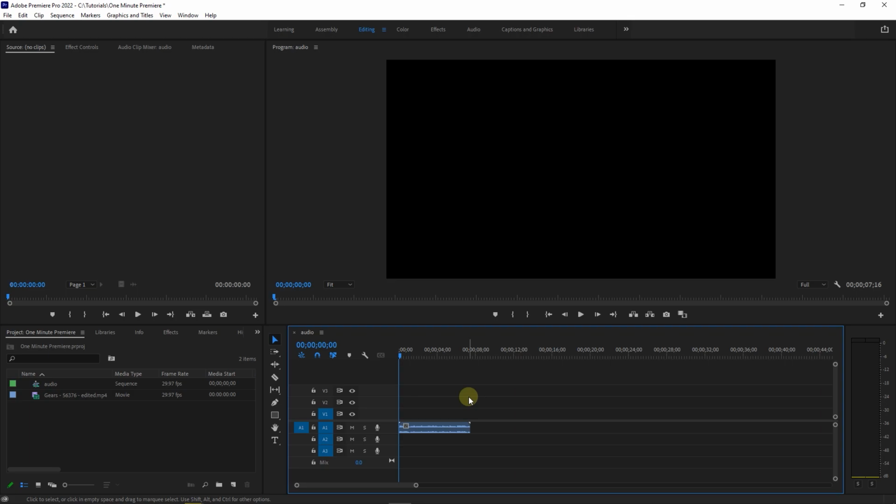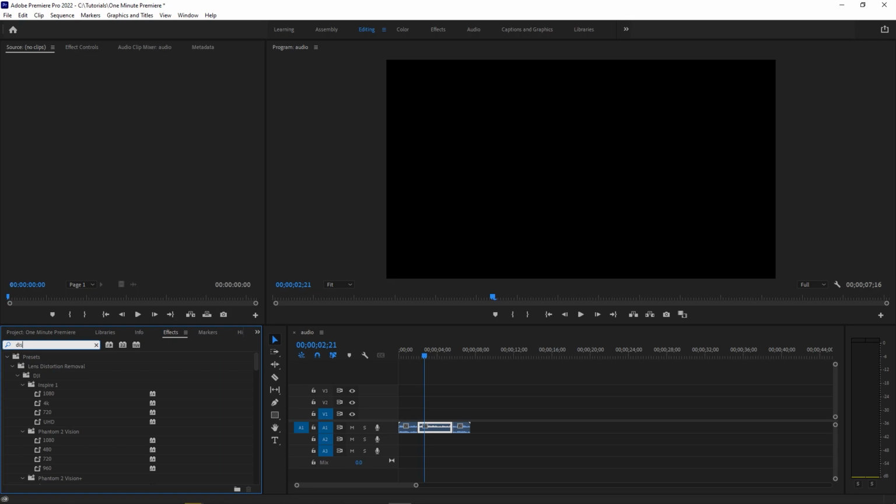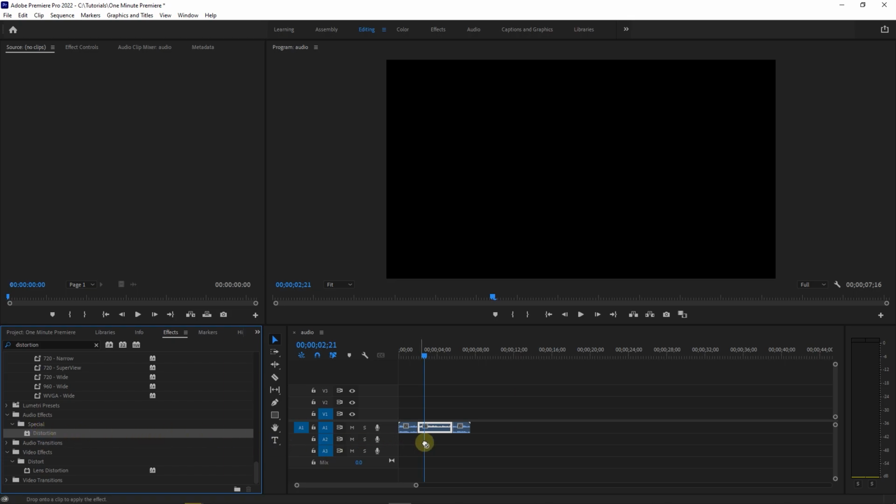How to distort audio. To begin, I added an audio to my timeline and I want to distort it. First, use Razor tool to cut the part of audio you want to distort. Then go to Effects panel and search for Distortion. Drag and drop distortion effect into your audio.